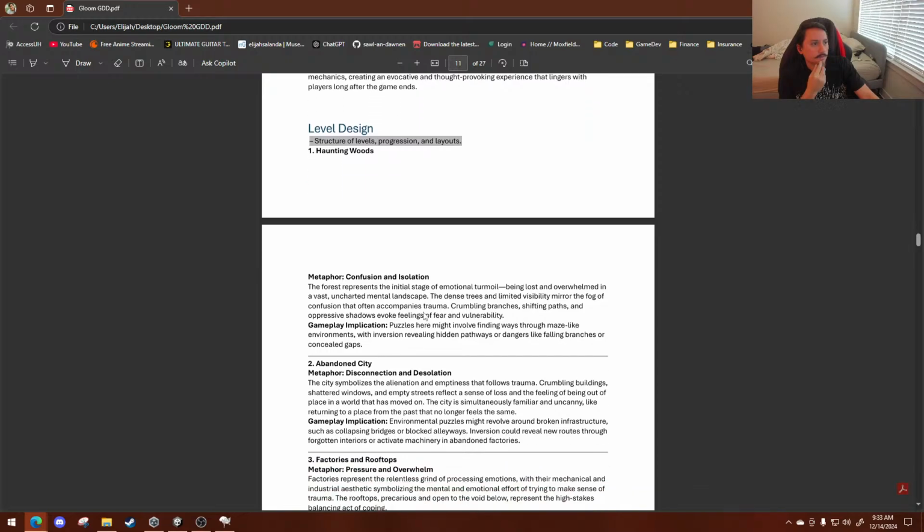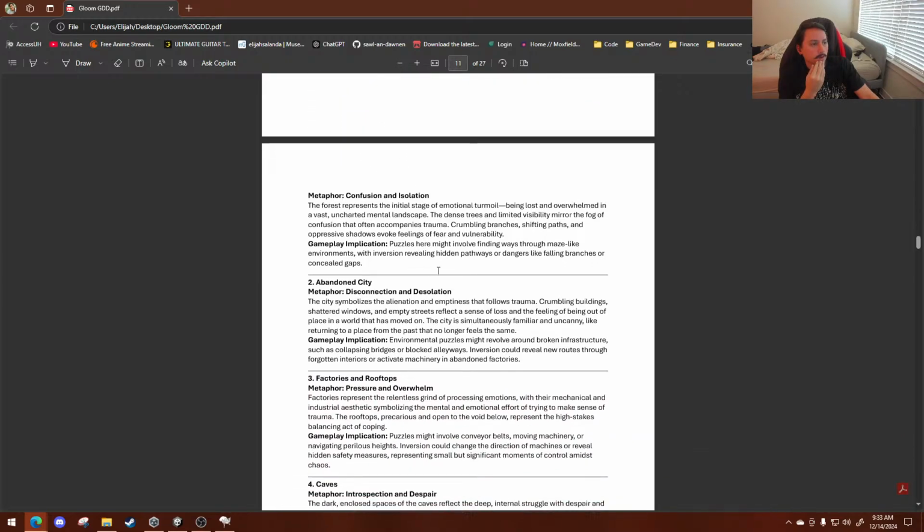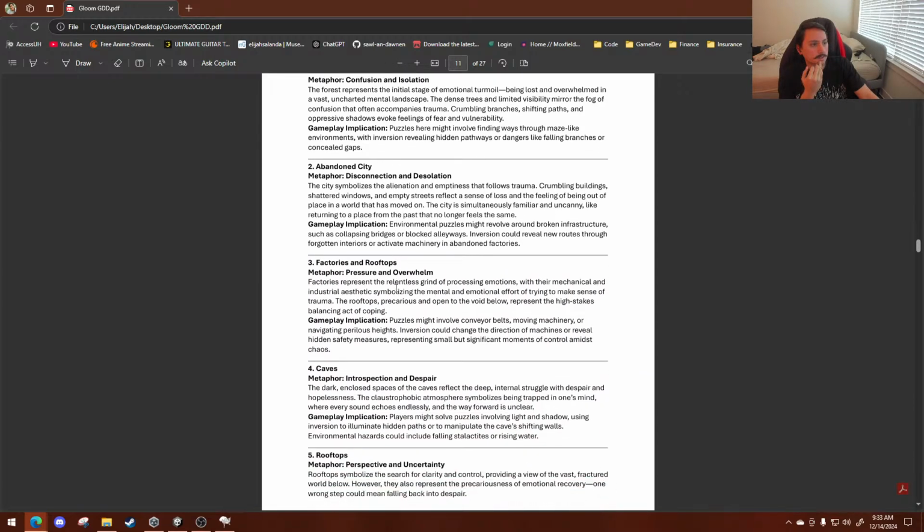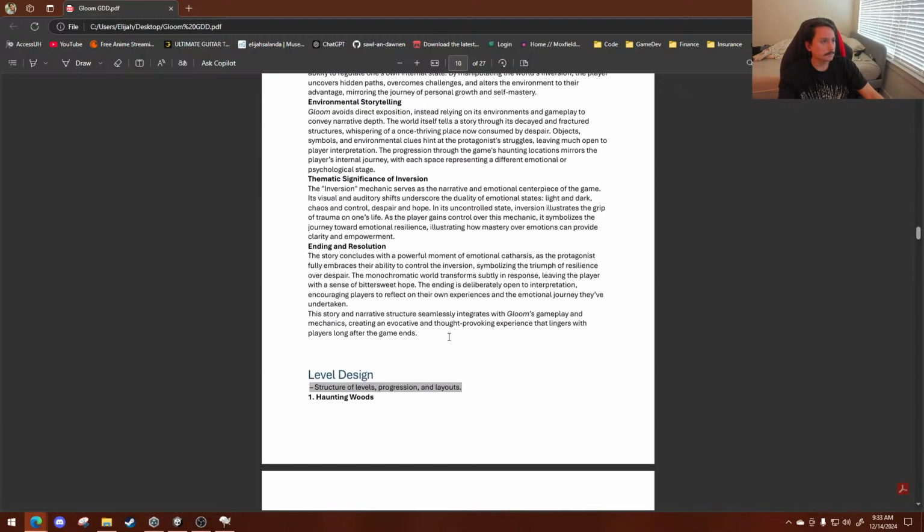So we have a couple of environments that we're going to go through. We're going to go through the woods, through an abandoned city. I'm excited for the abandoned city level because of the way it relates to the story. Actually, Chin, have I read to you the central idea of the game? Like how the main mechanic relates to the story and metaphor of the game?